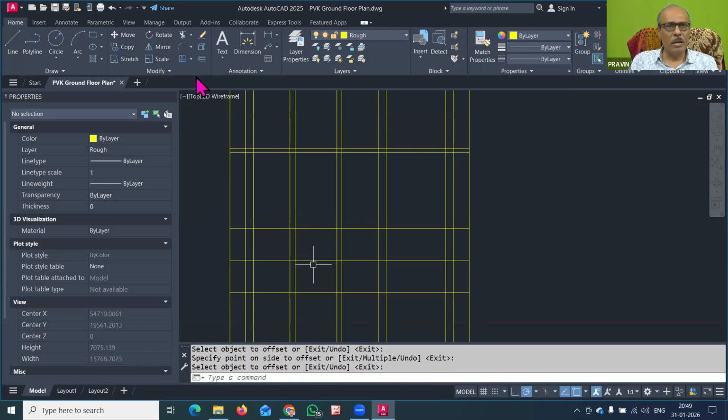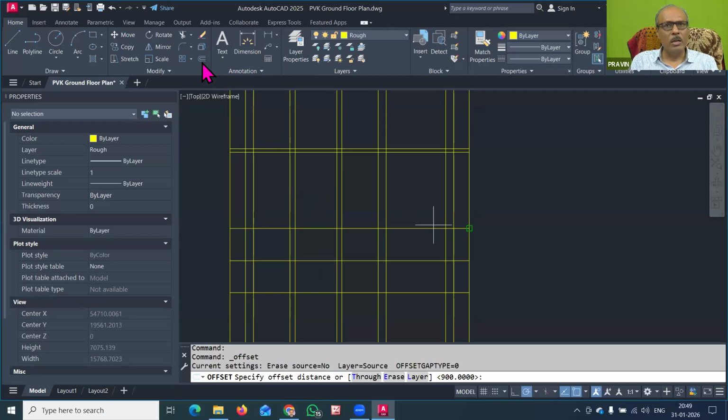Then we require the height of the door. So for that lintel height we require, and that lintel height will be 2100, that is 2.1 meter. So I have taken the offset distance of 2100 and now I will offset this plinth line to the top. So this was done again. These are the major levels that we require.